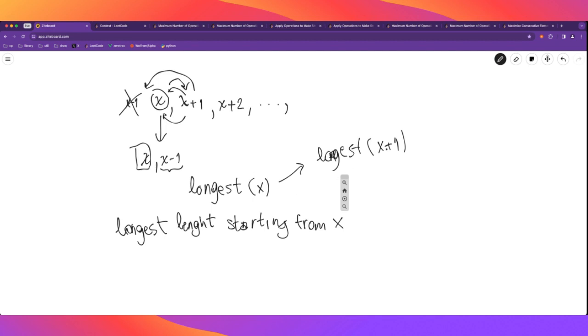So we're going to add to the state. We're going to remember in the state how many prev, it's going to tell us how many of the previous element we have already used, which is going to be 0 or 1.